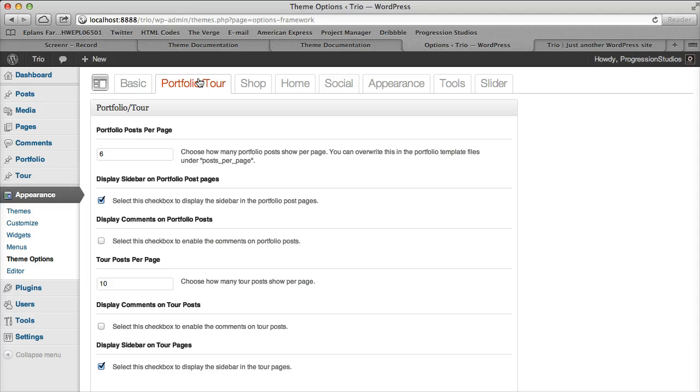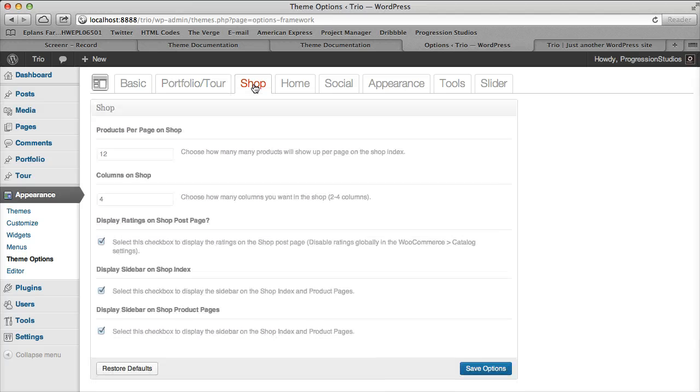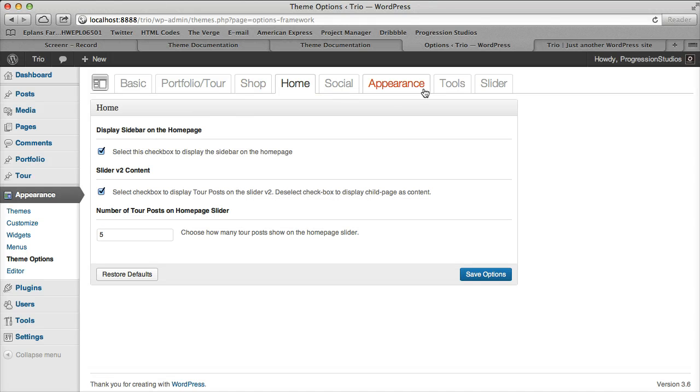So then the next tab over is portfolio/tour, and these are just options that directly relate to those pages, like sidebar as well, and then posts per page. Then we have shop, and these are WooCommerce options, and again they're very similar. You can adjust column counts and products per page, and then a couple options for enabling or disabling additional options. Then for homepage, we cover this under the homepage and slider documentation. They're just allowing you to change the slider content and the sidebar on the homepage.